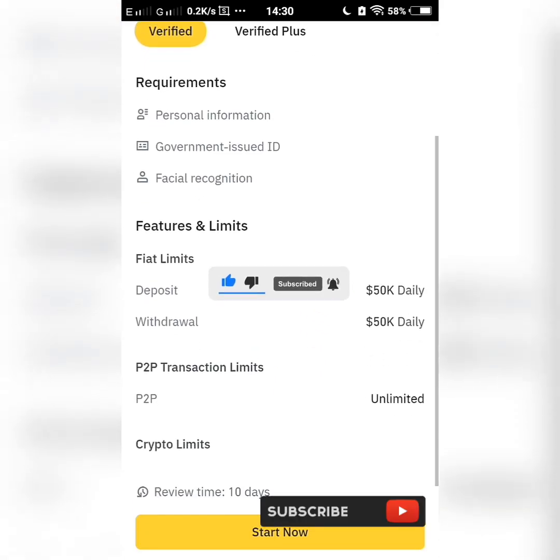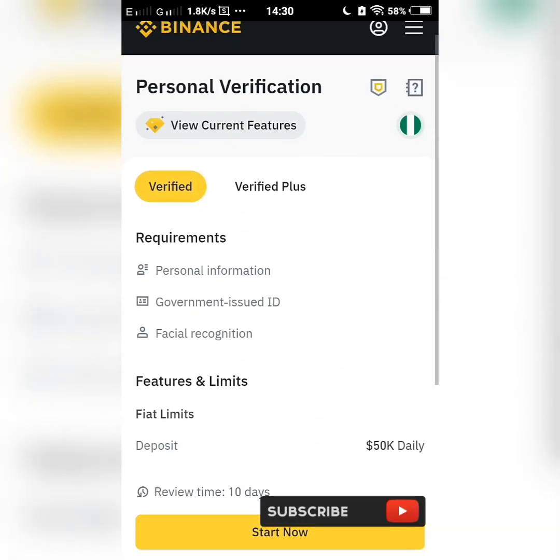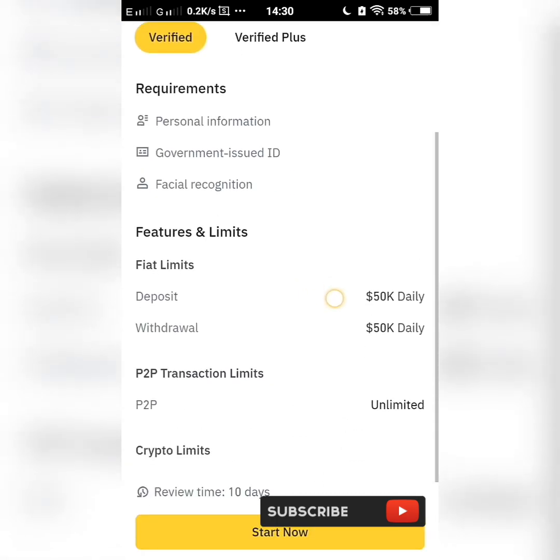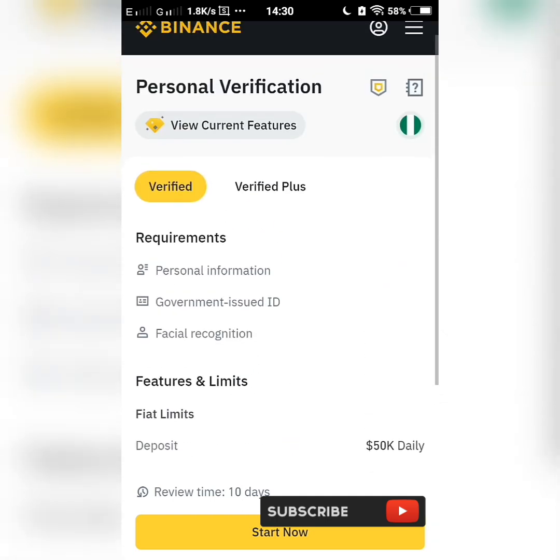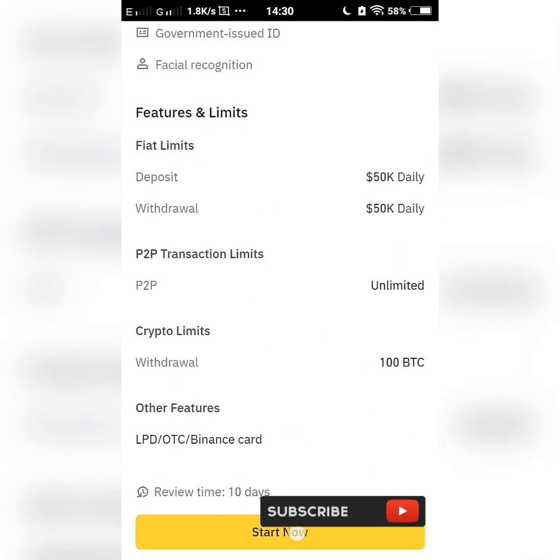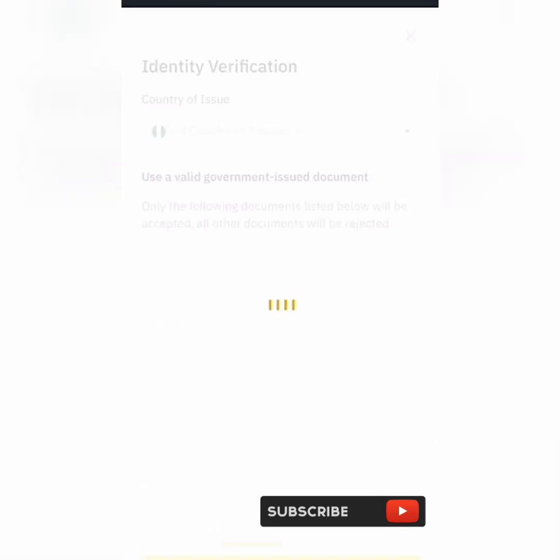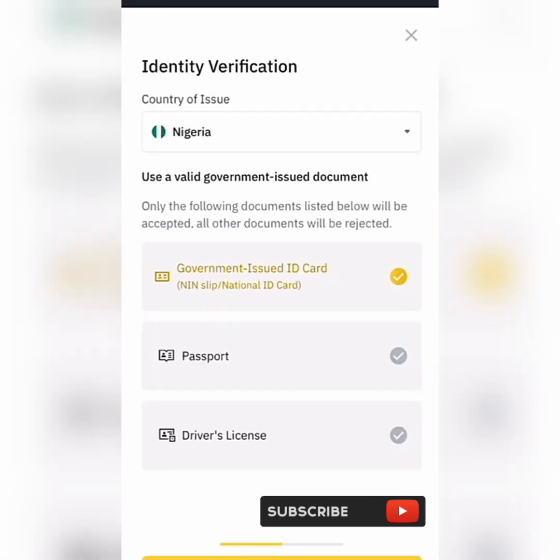So I'll be using an account that is not yet verified to take you through the step-by-step tutorial on how you can use your own NIN to verify your Binance account. Now I've already logged into the account, so I will click on continue to start the process.